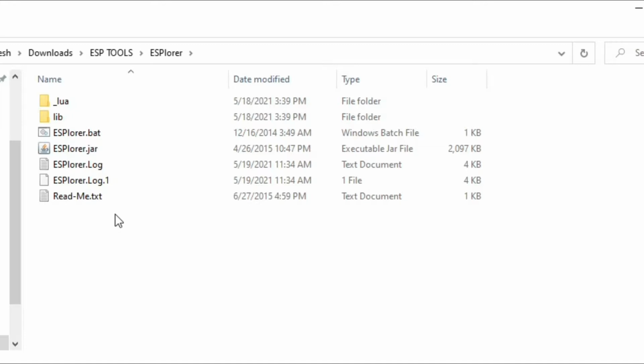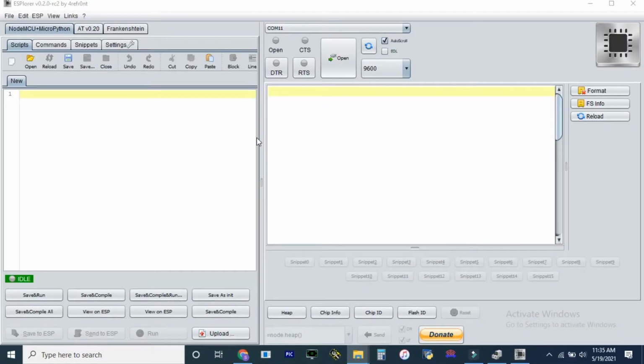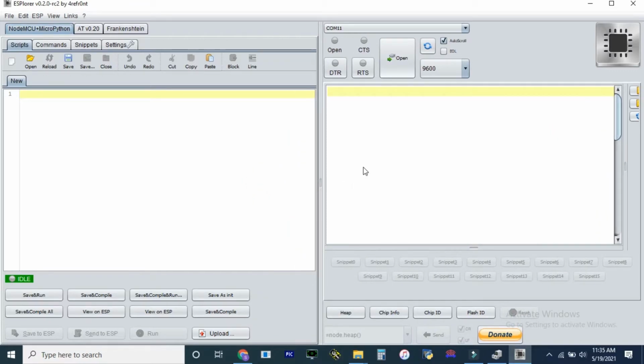The IDE is Java based, so open the jar file. Java installation is required on your operating system. If you have not installed Java, please do it. This is the ESPlorer IDE development platform. The left side we use for writing our code and the right side is the output console.